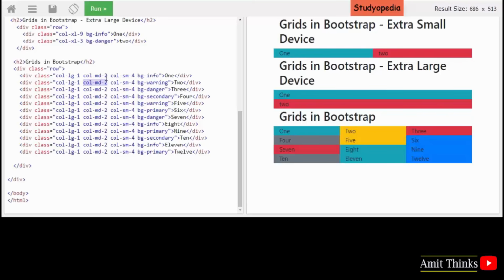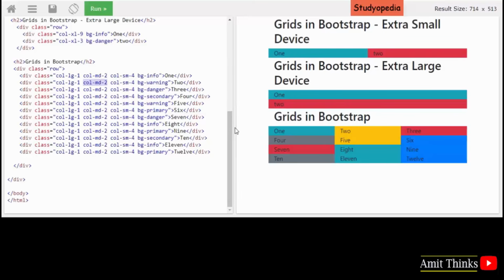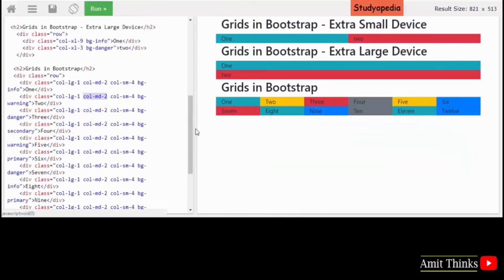Total is 12 columns. So it would be having 6 equal columns if the width of the web page is more than 768px. So now let's see. Width of the page is now 821px and you can see 6 equal size columns have been created here because we have set column MD2 for all.